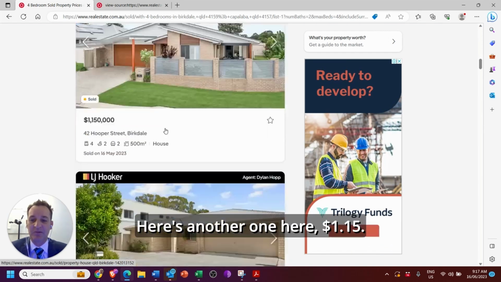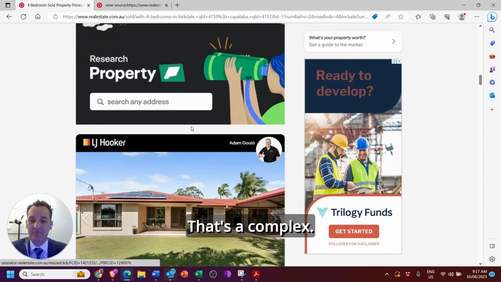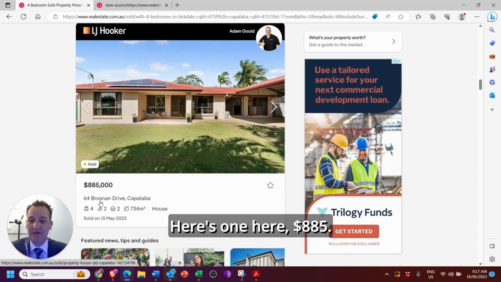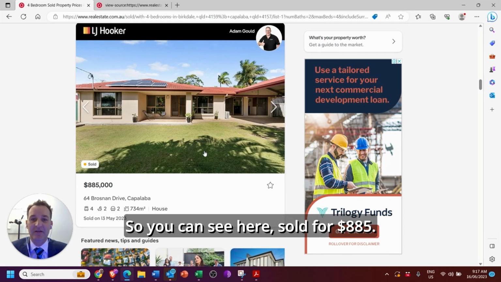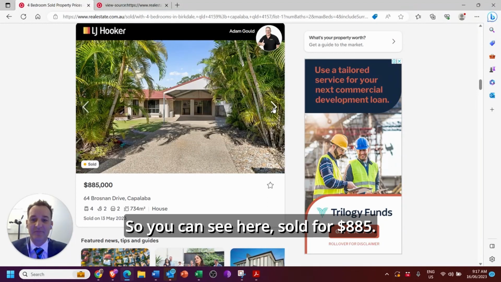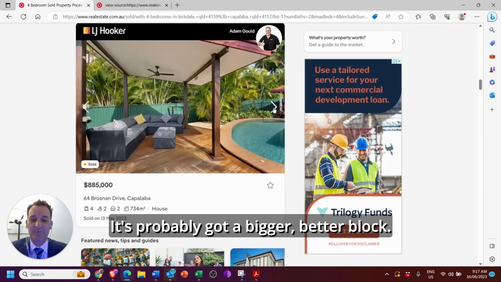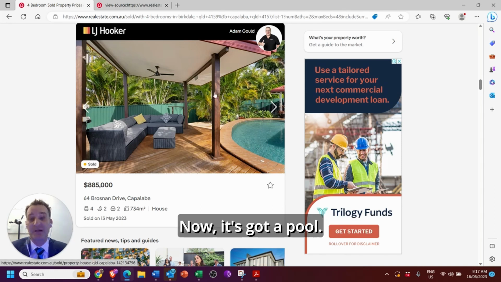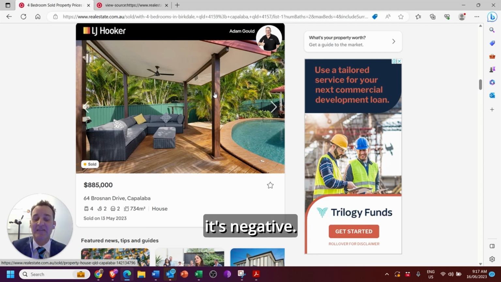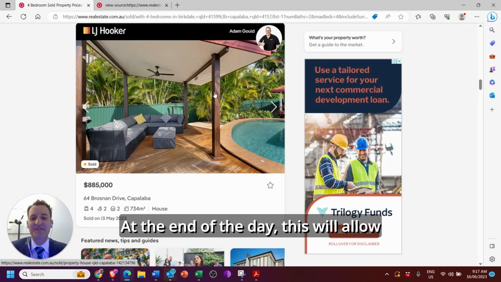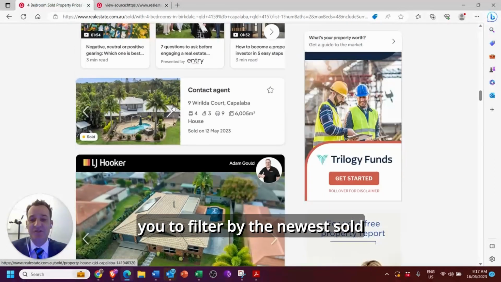Here's another one here, 1.15. That's a complex. Here's one here, 885. So you can see here, sold for 885. Now, it's a little bit comparative. It's probably got a bigger, better block. No, it's got a pool. Maybe that other one didn't have a pool. We don't know. Maybe pools are positive, maybe it's negative.